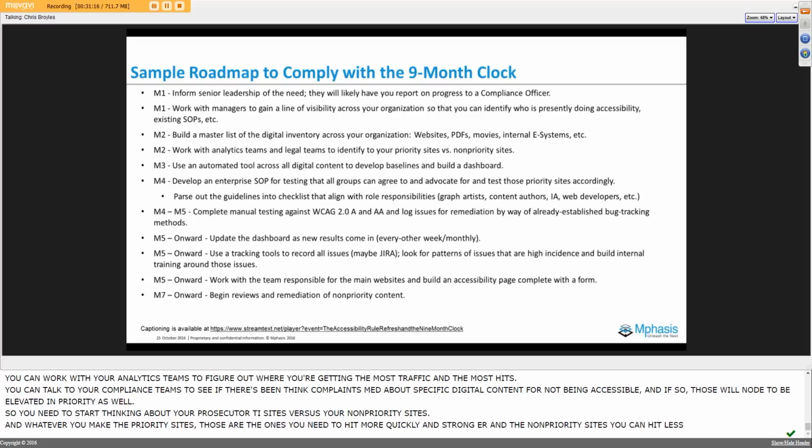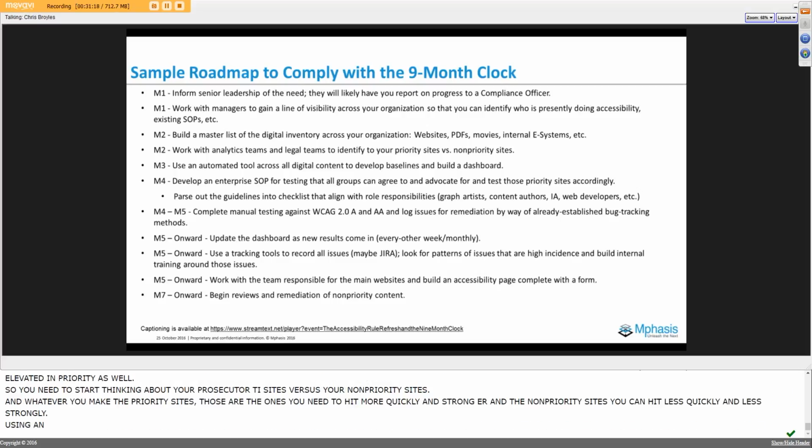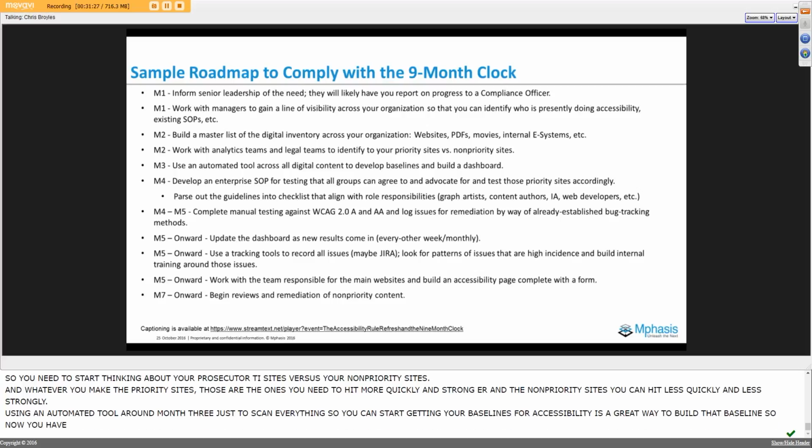Using an automated tool around month 3 to scan everything, so you can start getting your baselines for accessibility, is a great way to build that baseline, so now you have a starting point to chart progress.